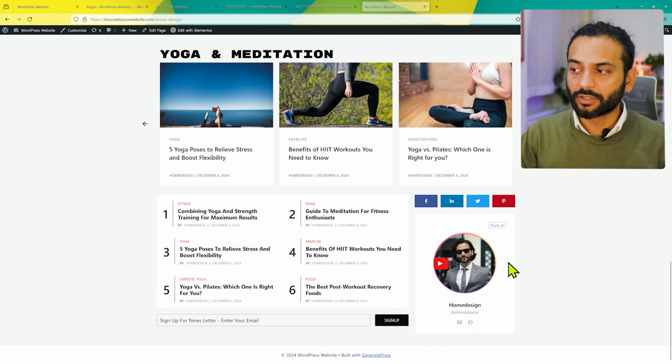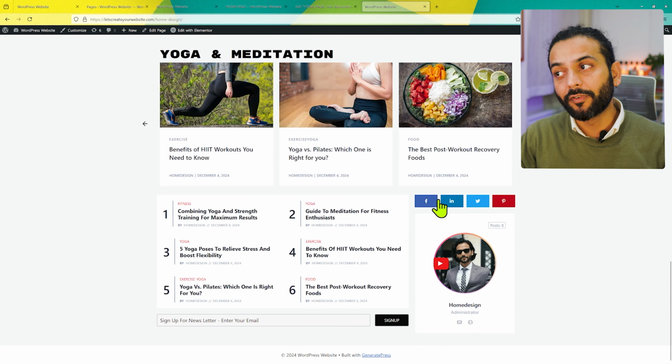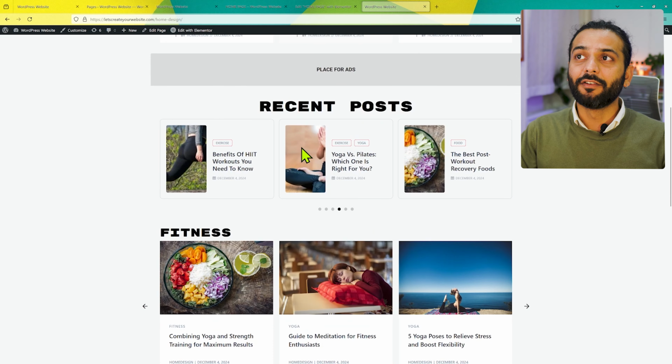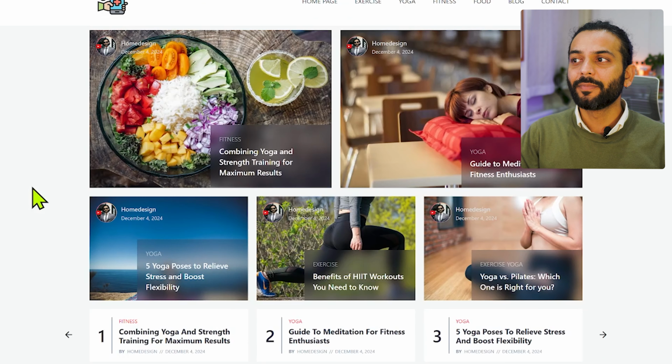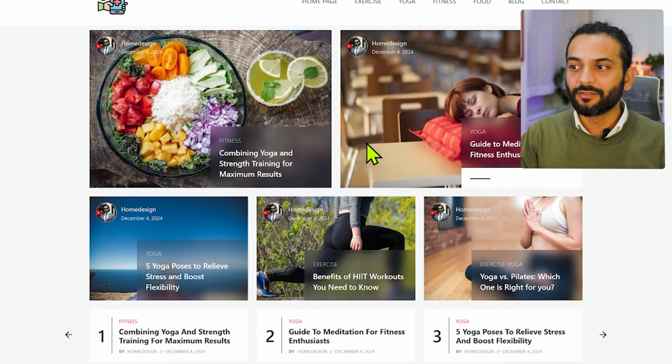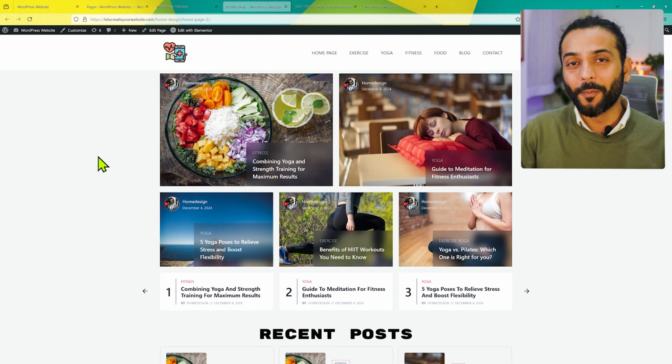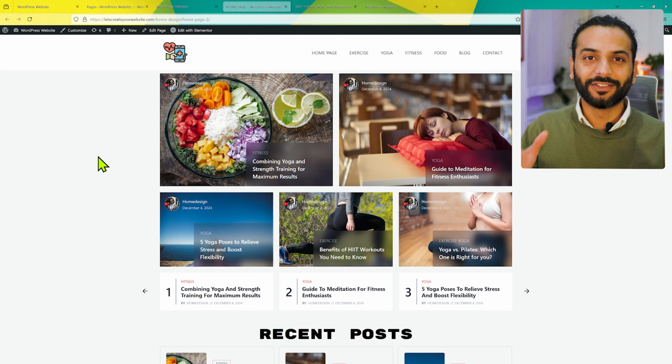On the right side, the author section, and then social media profiles or social share, and in the end, the newsletter sign up. I have another version of the homepage. You can see here, we have this amazing post grid here, which looks really nice with nice animation. So if you're ready to elevate your website homepage design, then let's go and start this video.